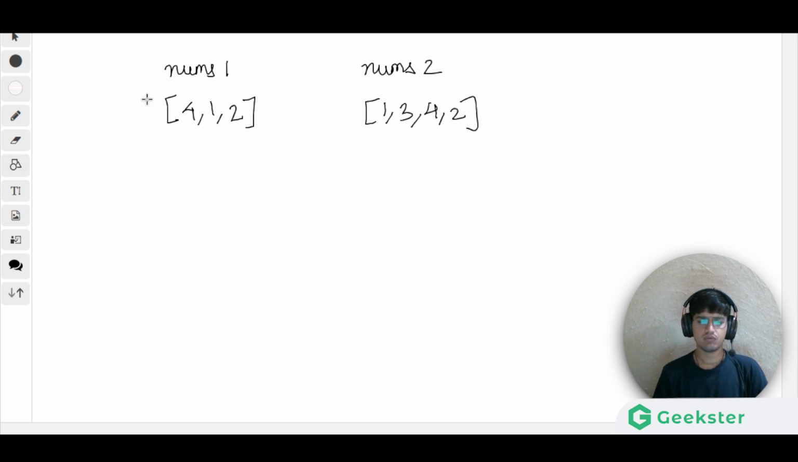We are given two arrays, nums1 and nums2. nums1 is a subset of nums2. For every element we need to find the next greater element in nums2. For 4 in nums2, towards the right nothing is there, so we put -1. For 1 we have 3, for 2 we have -1. What is the approach? The first observation is that for the last element there will be nothing towards the right, so we put -1 there. That is for sure, that is done. So we'll start from 4.